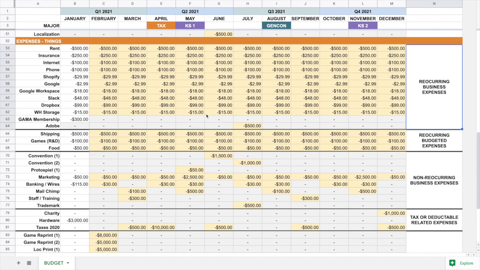So perhaps you have reoccurring business expenses. Oh, well, you have rent. It's the same every month. Every month is $500. Insurance. Maybe this isn't health insurance, which could be a little weirder. And it's just fire insurance or something. I don't know. You're paying for your internet. You're paying for your phone. You've got a Shopify. You got a Google Drive. You have a Google Workspace, and you've got 3 people in it. You are paying for Slack. You've got a Dropbox account. You're paying warehouse storage for some amount of products or something, right?